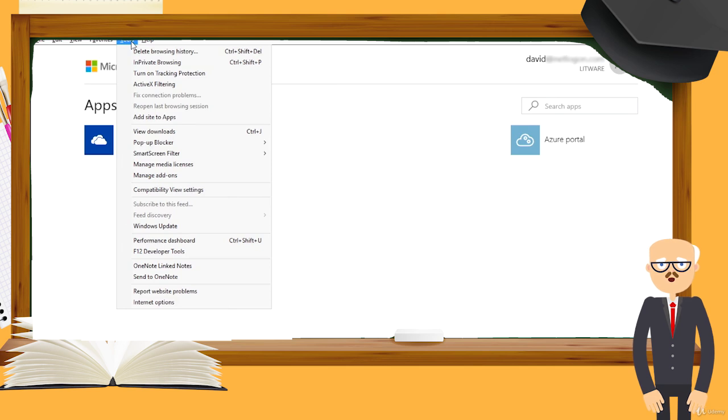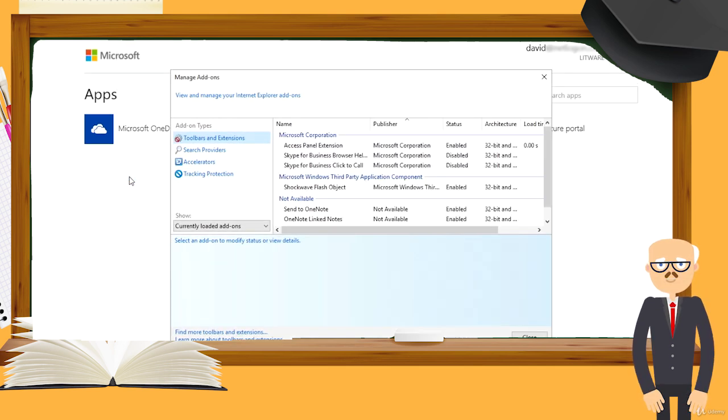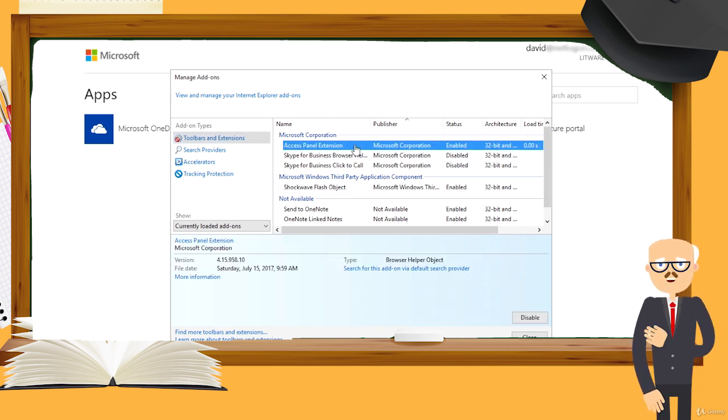If I click on Tools and I click on Manage Add-ons, you'll notice that you have several add-ons. Some of them are automatically added, some of them have been added by a third party or some other application you've installed on your computer. But the add-on we're specifically looking at is the Access Panel extension.